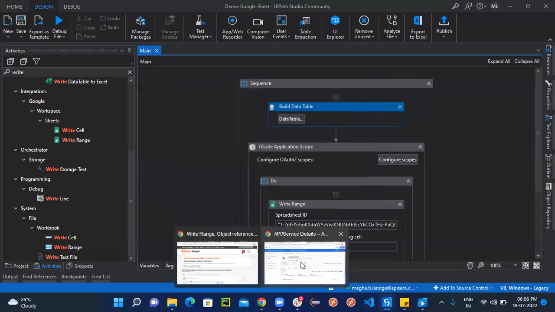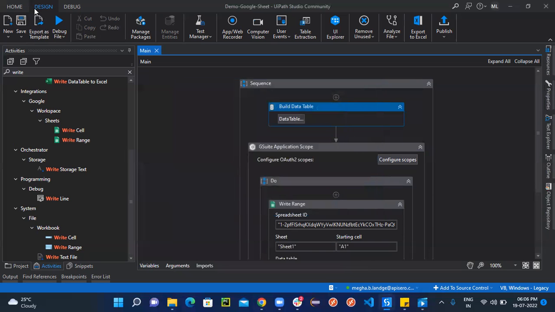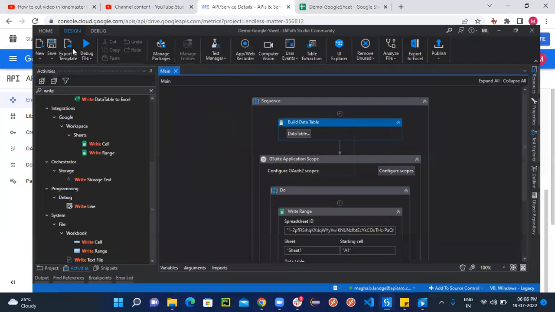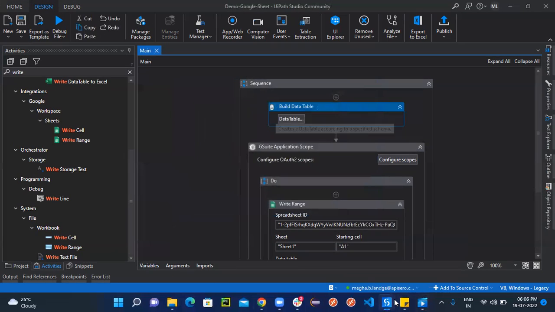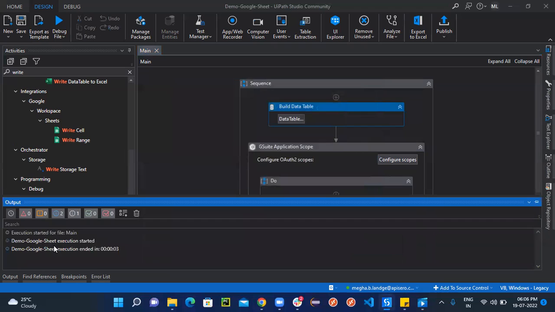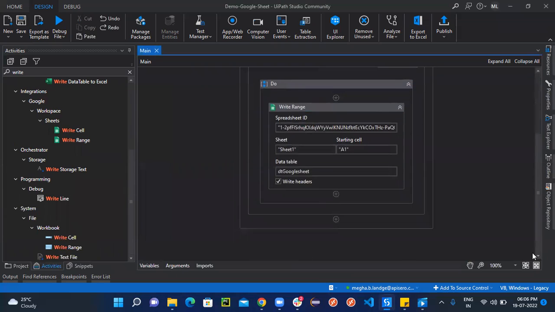We will check back. It's enabled. Now we will run it once again. Okay, we will check the output panel. Yes, demo.google sheet execution started, demo.google sheet execution ended. It means our Google Sheet has run and is successfully connected.